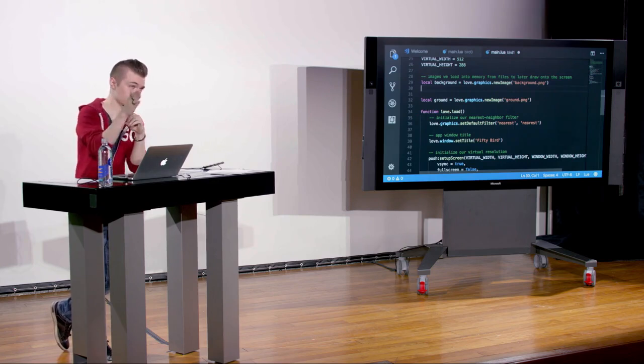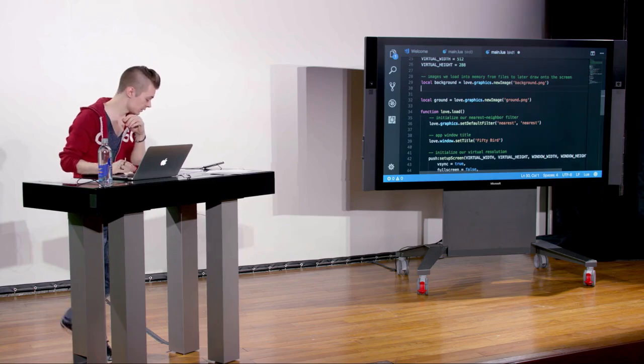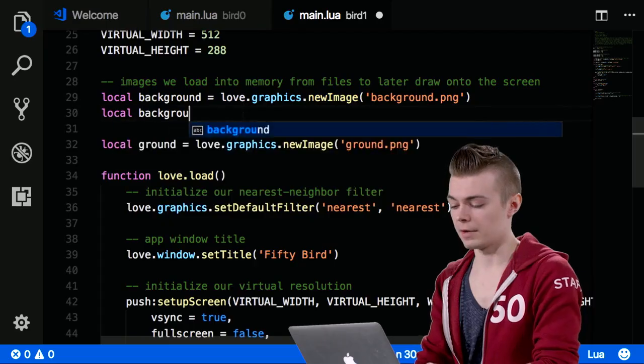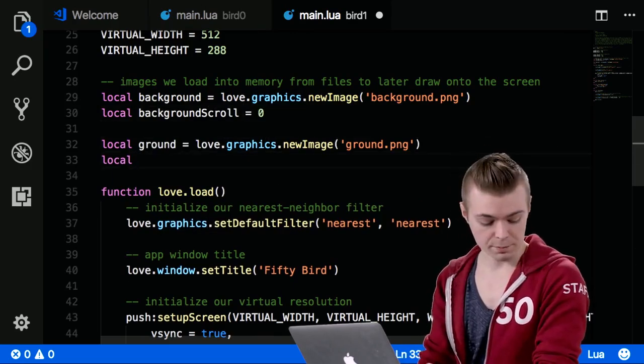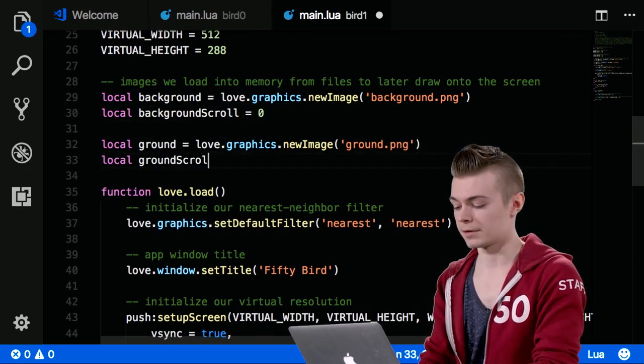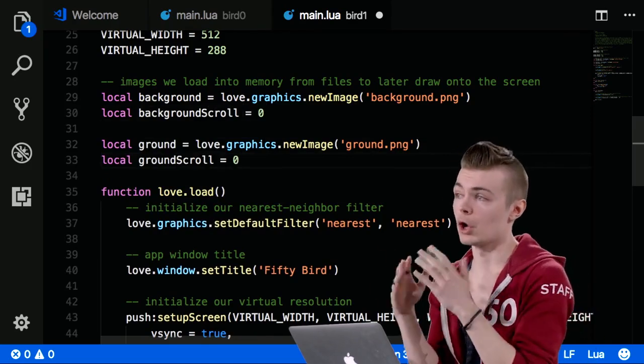Over time, this will have the effect of it moving right to left. So I'm going to use a variable to keep track of the scroll amount for both of these images. We're just going to call them background scroll and ground scroll and set them to 0. So this is going to have the effect of no x offset.